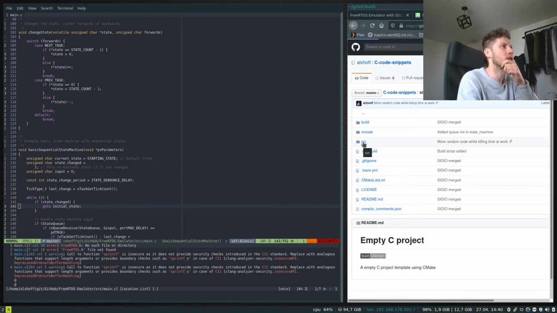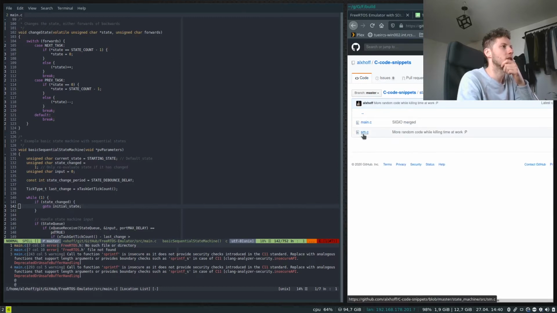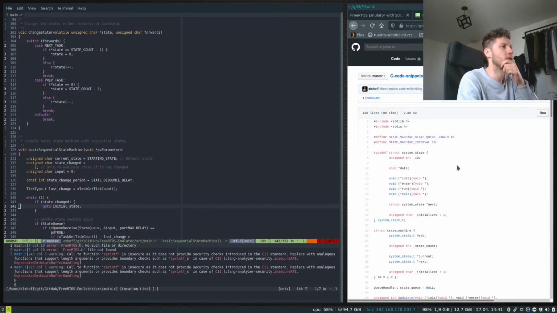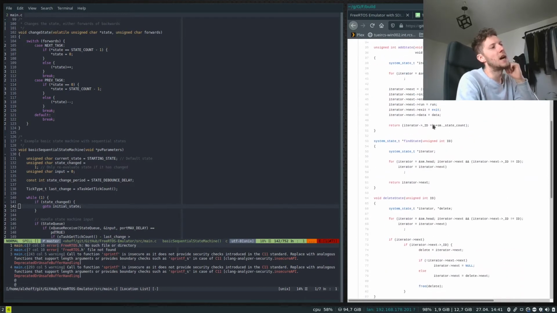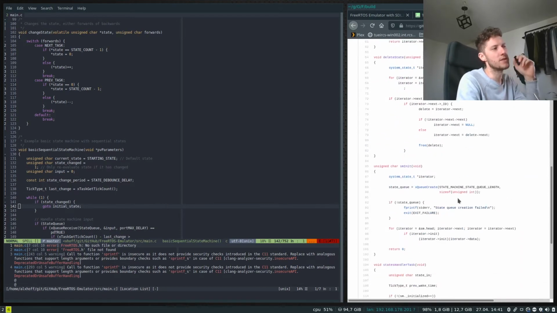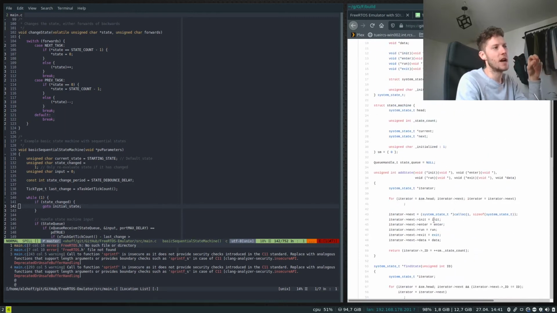So I think in here, there'll be a more complex state machine implementation where state machines actually have different functions. Like when you enter a state, you run the enter function, then it runs the run function, it exits running the exit function.